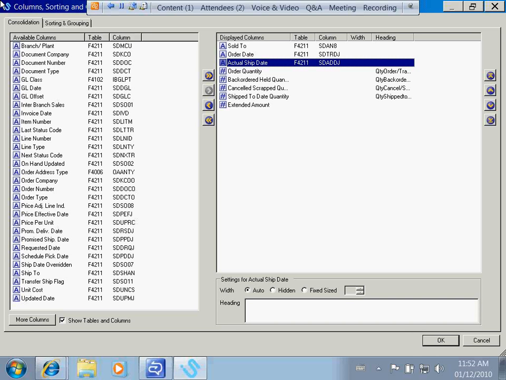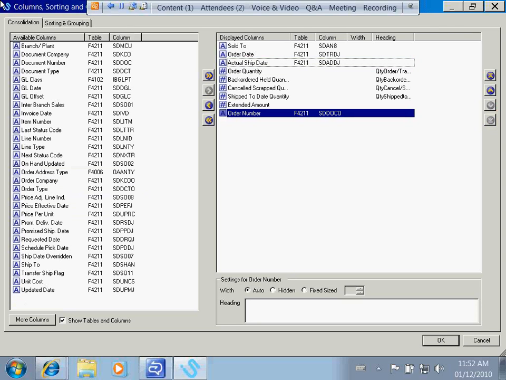Don't we want to add promised delivery date? We're going to calculate the date between order date and ship date, the actual lead times. All right, let's put the order number in there as well, so we can check it on an order by order basis. I'm going to add that over and make it my second column.